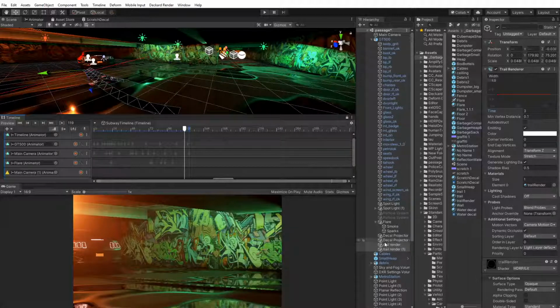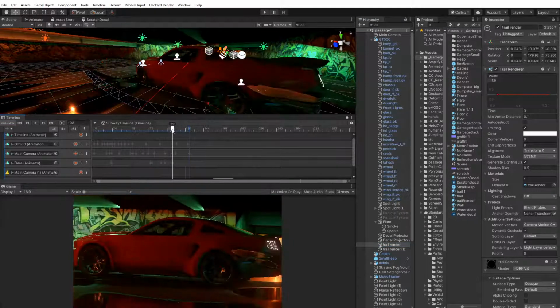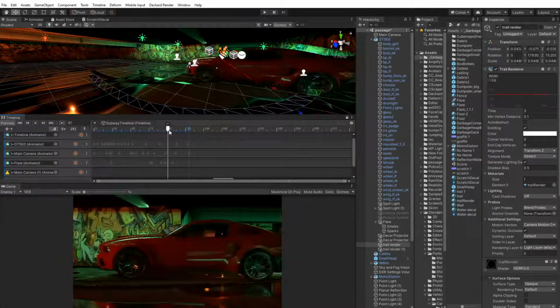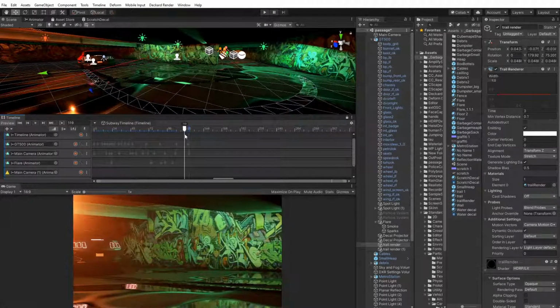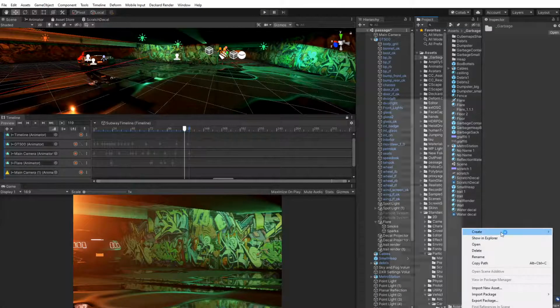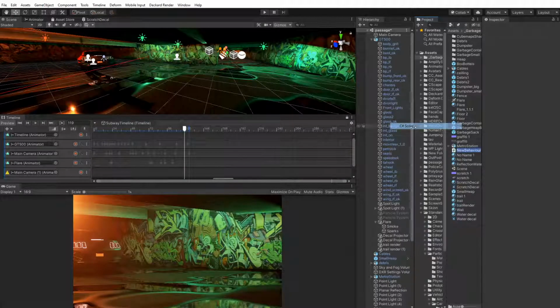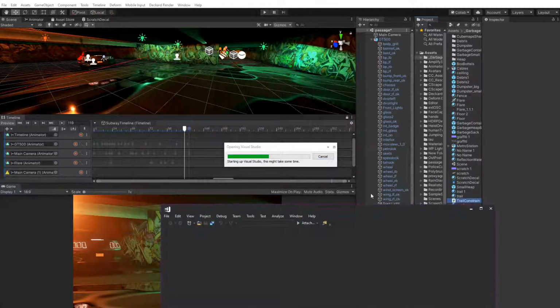So what I have to do here, because it's really hard to animate this trail, is a simple thing: create a C# script called trail constraint. It's a really simple script.